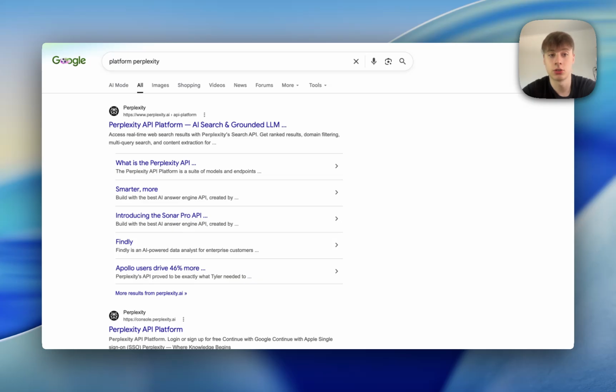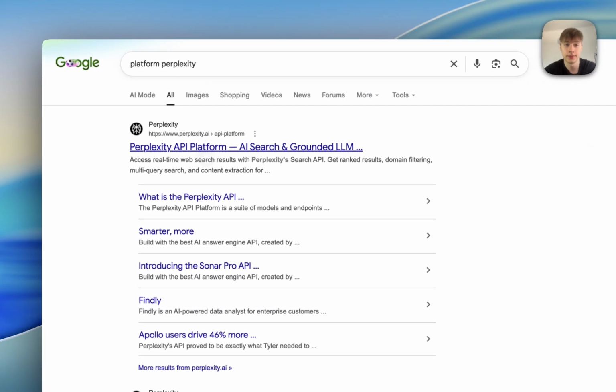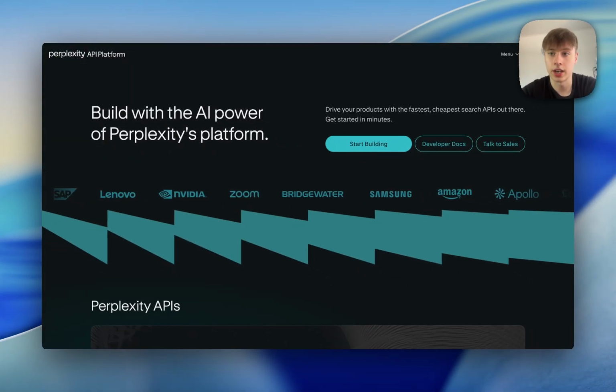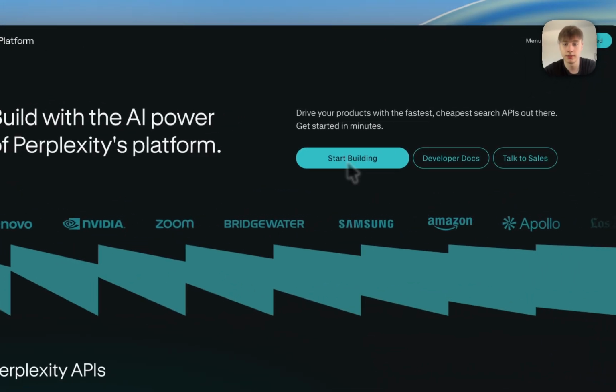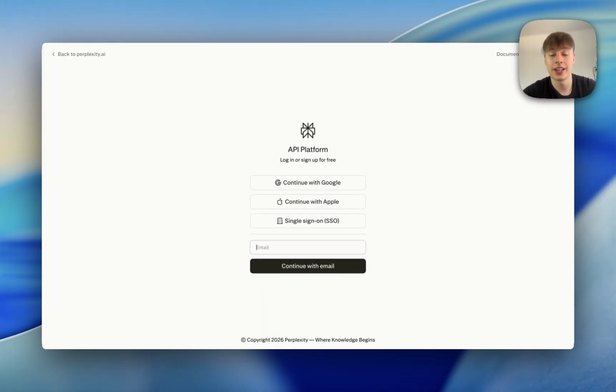Now what's left is to do Perplexity. So same thing, type in platform Perplexity in Google and press the top link. Here you've got start building or get started. I'm going to press start building, and then it takes you to this page. Here, the exact same setup. It asks for your email account and then to verify it. So I'm just going to add mine.